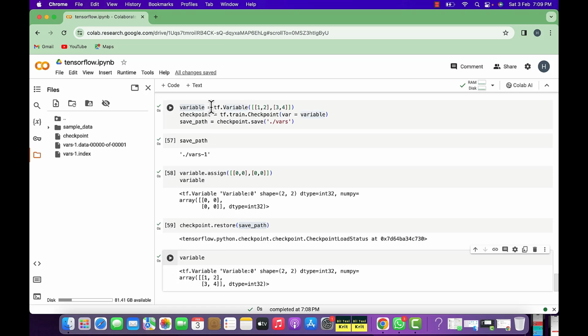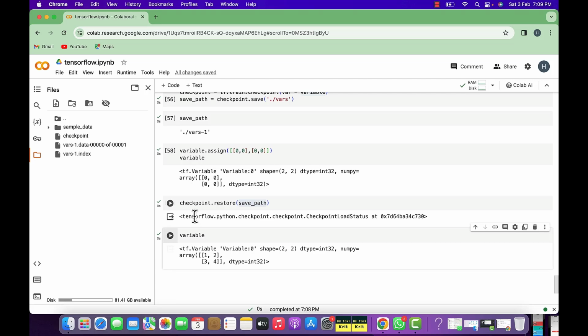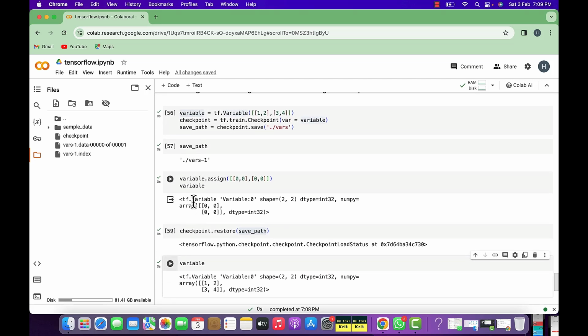The reason is we stored the state or the value of this variable inside a checkpoint, and after that we changed the value of the variable. But as we kept a backup, or created a checkpoint for our variable, at any point we can restore that value. So here we restored the value in the variable using the checkpoint, and now our variable contains the original values. And the same mechanism is applied during model training.